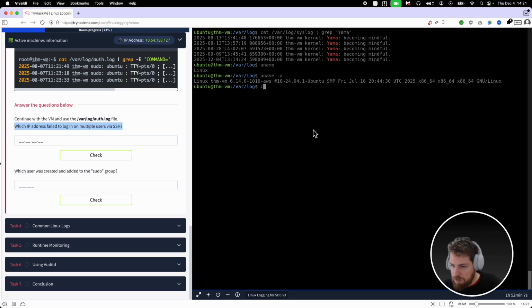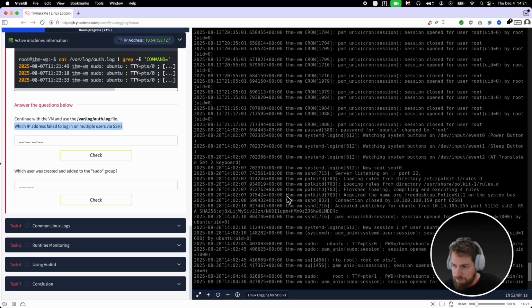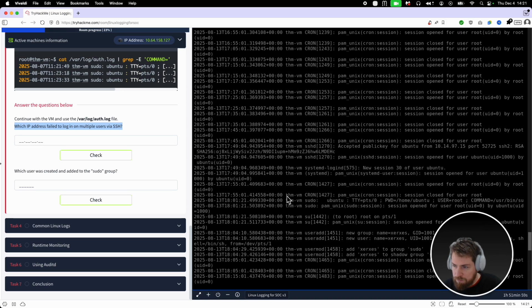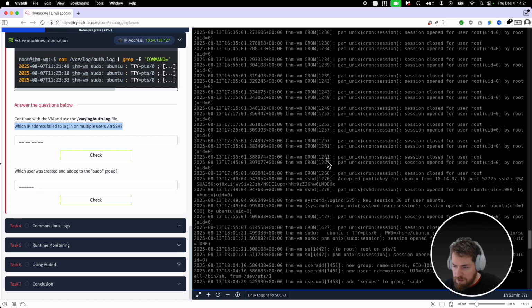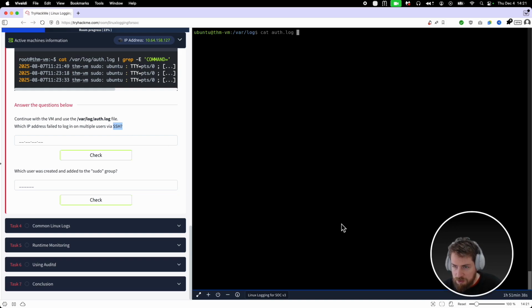So we can take a look at this auth.log, and you'll see there's a lot of things here. In this file, we see some internet addresses, for example this address, 10.14. Now it could be that that's the address they're looking for, but let's filter them. They say via SSH. SSH is a protocol that allows you to log in on a Linux system and control it. So what we can do is try to filter for SSH.